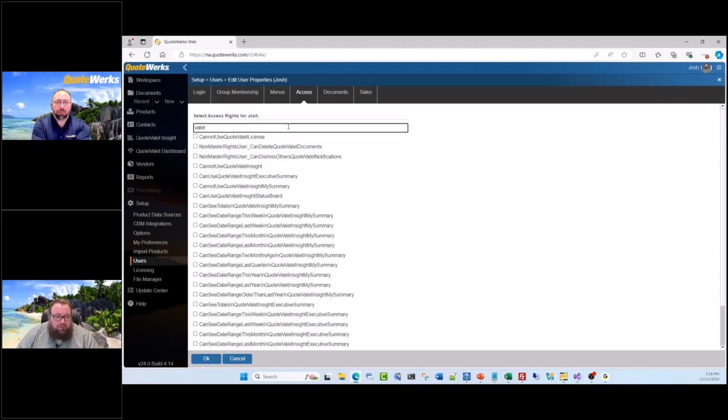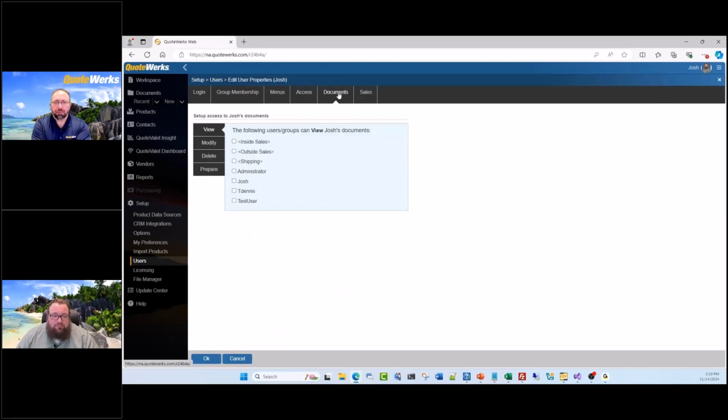As an example, let's say that we wanted for them to see QuoteValet Insight My Summary. We would go in here and, or see, I should say, totals in QuoteValet Insight My Summary. We can go ahead and click that particular one and it will allow them to do that. So this is really a matter of there being a number of different dimensions, cannot use, can see, really just granular control over what that individual has access to.